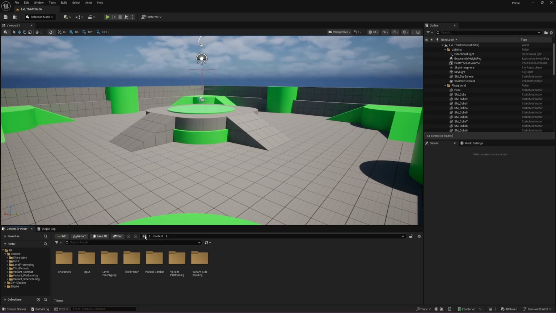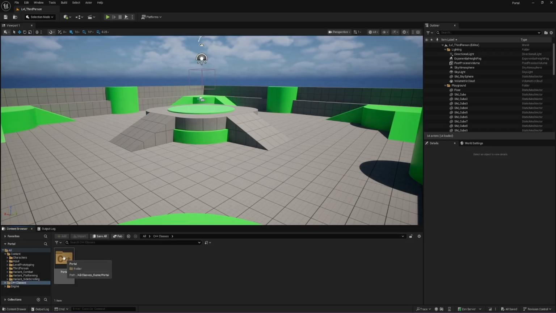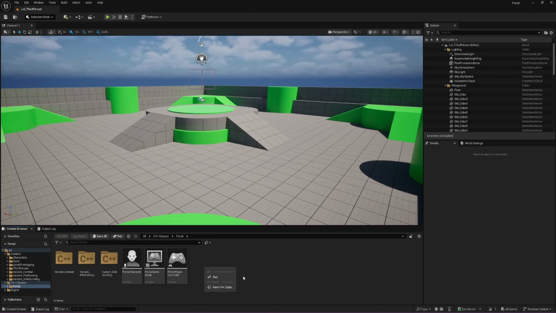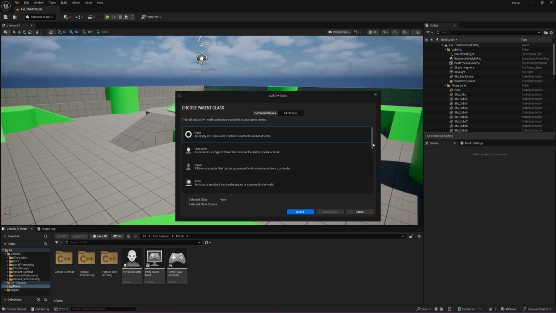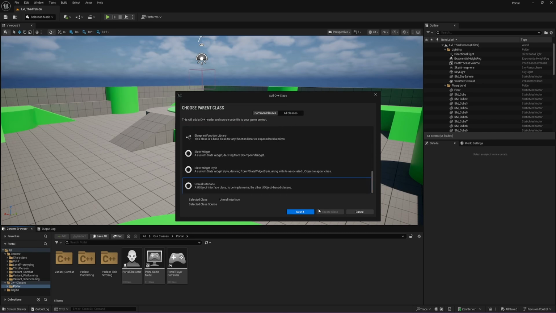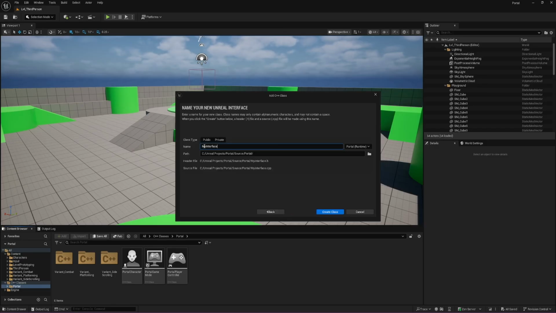First off we're going to jump straight into all C++ classes, Portal. I'm going to create a new C++ class and scroll all the way to the bottom. I'm going to create an interface. This is our interact interface. So when we interact with the door, it'll teleport us to the next one. So let's create that. I'm going to call it interact interface like we have with many of my other videos.